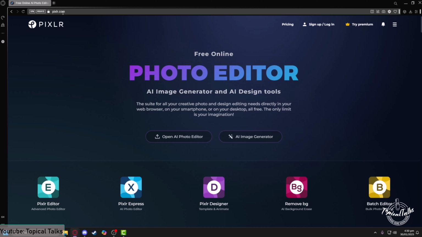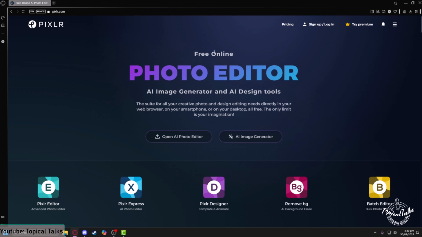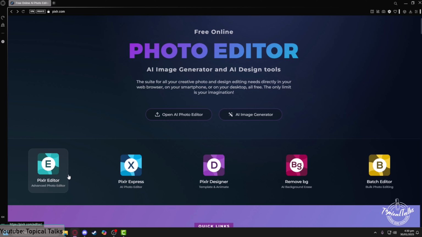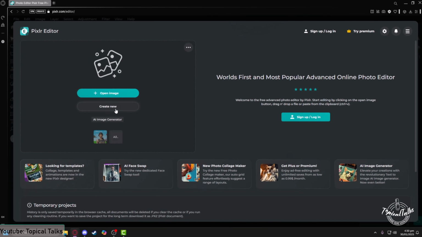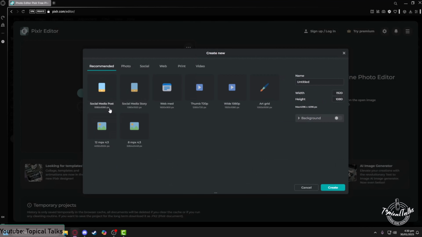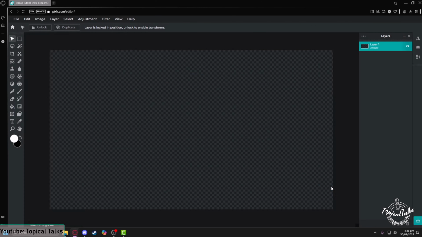Now you will be redirected to the Pixlr website, which you can use to design your very own YouTube thumbnail. After coming in here, click on Pixlr editor. From here, you'll select create new. And if you want to make a YouTube thumbnail, you have to select 1280 by 720 pixels. Then click on create. After that, a template will be provided to you.